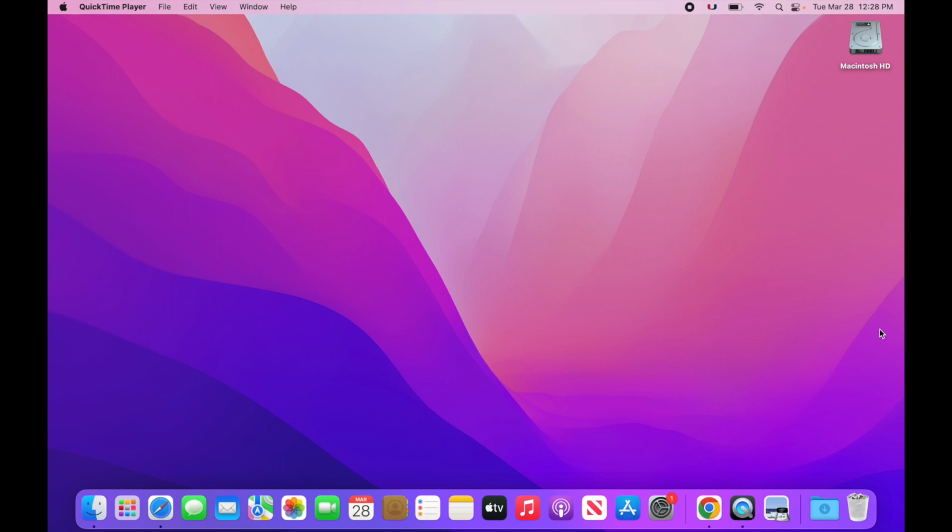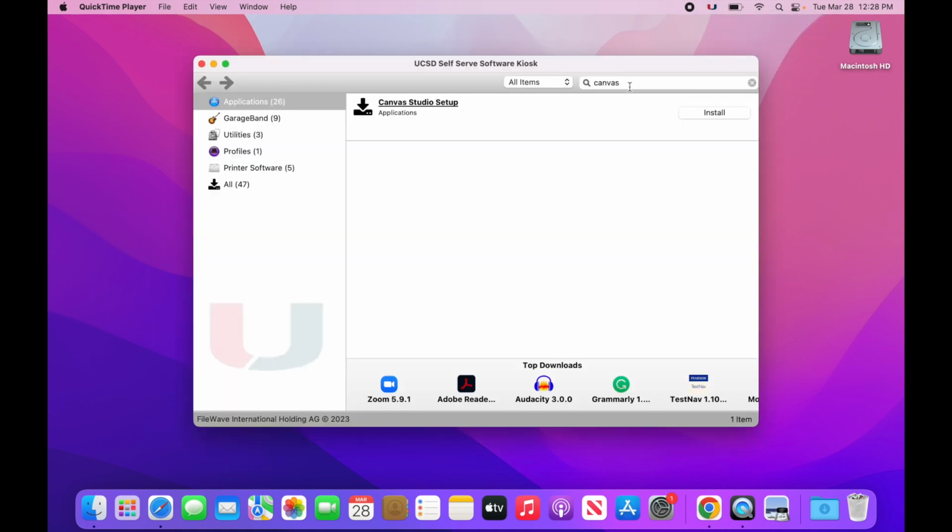Okay, the first thing we need to do to install Studio into Canvas, and you'll have to do this every time you use a new device, we're going to go up to the kiosk, which is the little split U at the top here, and we're going to click Install Software. You can type in the search bar here Canvas, which I've already done, and it's going to come up here called Canvas Studio Setup. You're going to click Install on that.